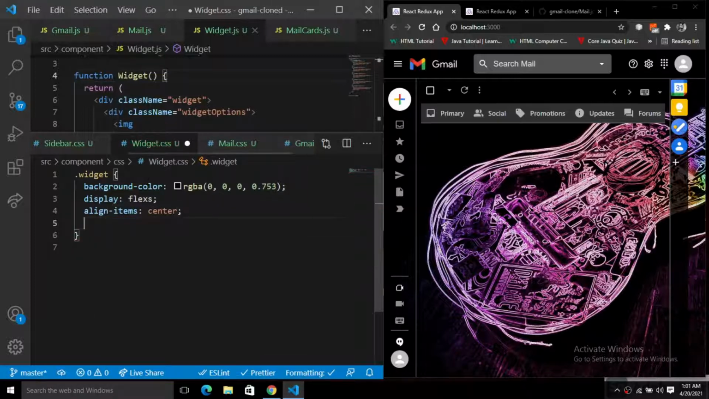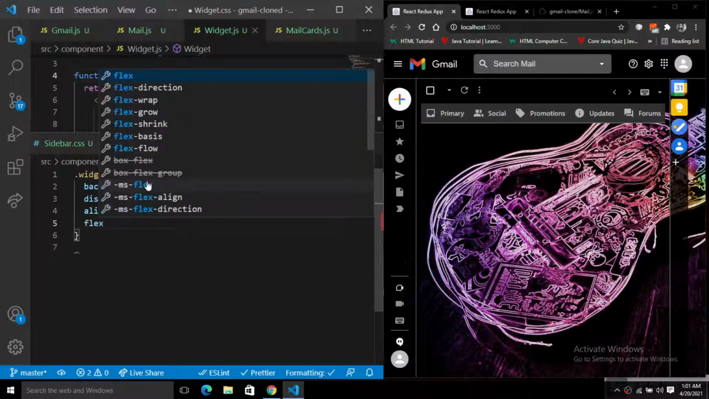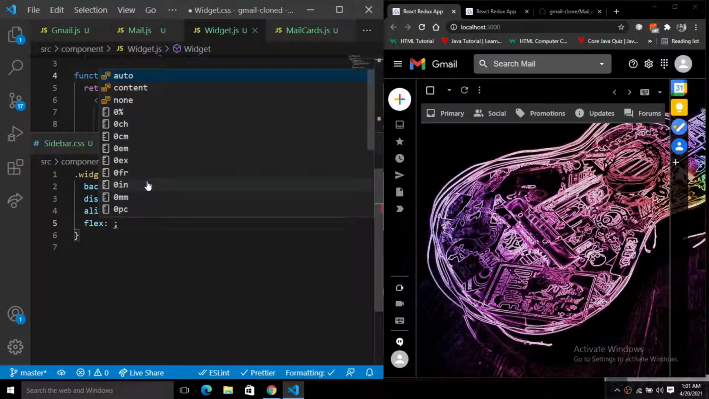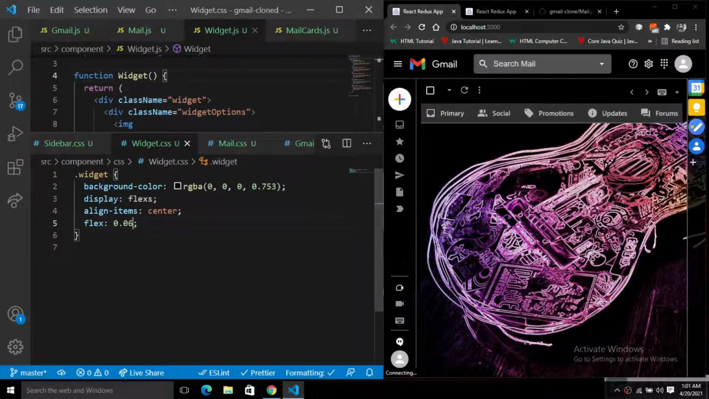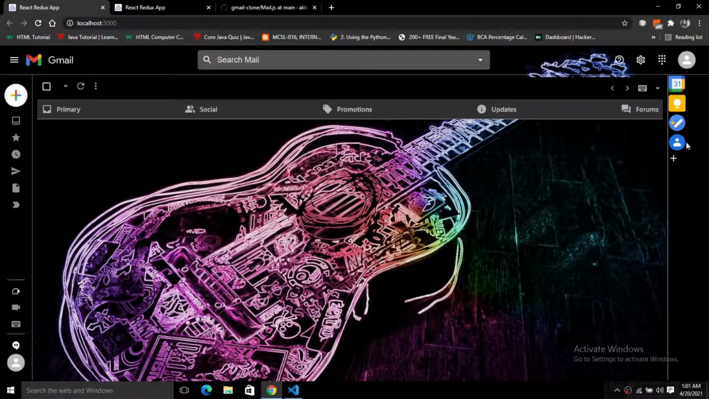So centrally align all the items, and then just give the flex of 0.06, the remaining width of the screen size. So 0.06, that is 6% of the whole screen width. Now you can see that it is pushed and uses the whole screen size here. Now when we have this, you can see it, but it is not centrally aligned.